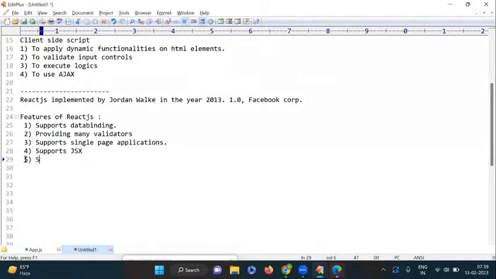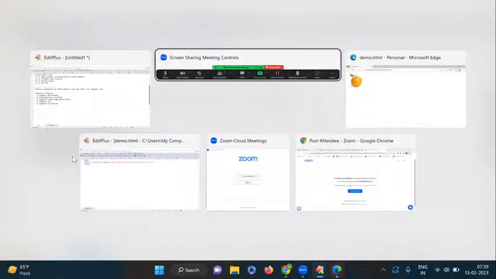Next one, React supports the virtual DOM. This is one more very important concept. So what is the virtual DOM? This concept is also not available in other technologies like Angular, Backbone JS, etc. What is the benefit of the virtual DOM? Why are we using this virtual DOM? We are discussing that concept. I will show you one diagram related to this concept.